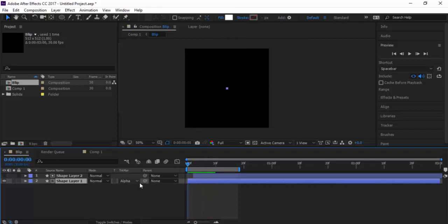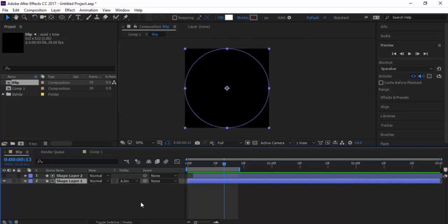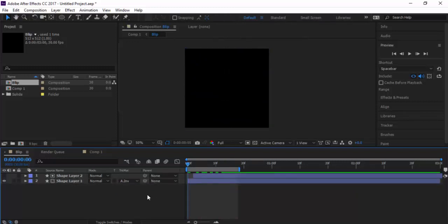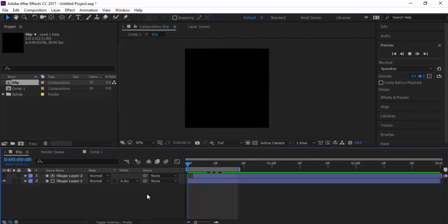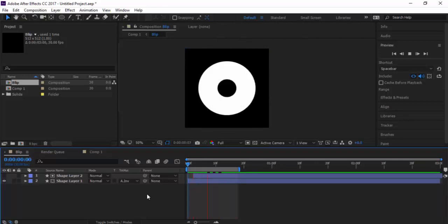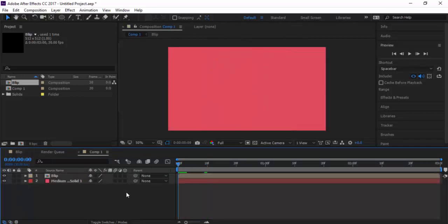Now that didn't do exactly what I wanted. Let's try the other way. Alpha inverted. There we go. Now it looks exactly the same, right? There's no difference in what we're seeing. Now let me jump back to my comp 1. Now look at the end result. Now we have transparency on there.